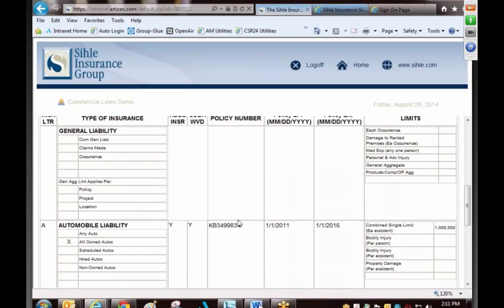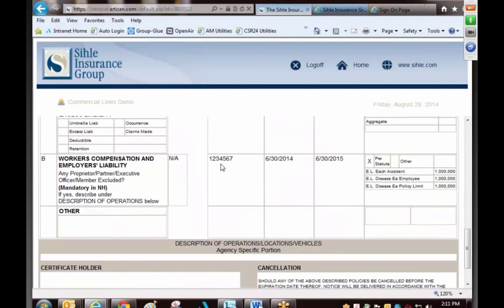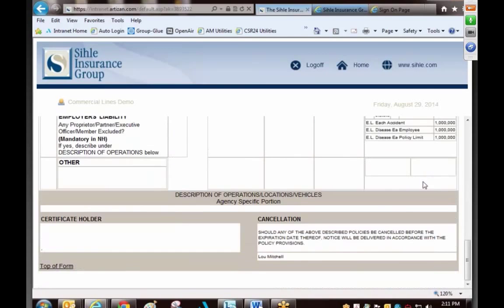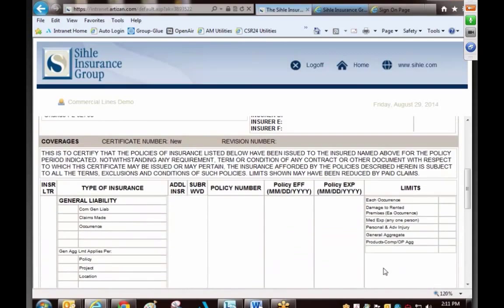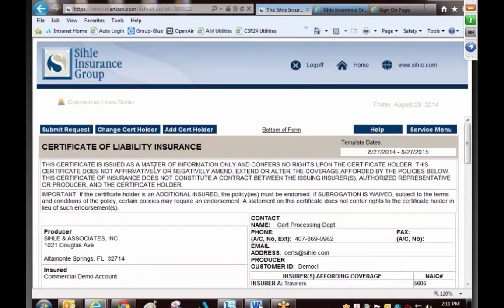You can see here it's got an auto policy, cannot change it, cannot change the limits. Same here with the workers' comp, can't change it, can't change the limits. All right. So this looks like a good policy here. This is what I want. I'm going to click Add Cert Holder.